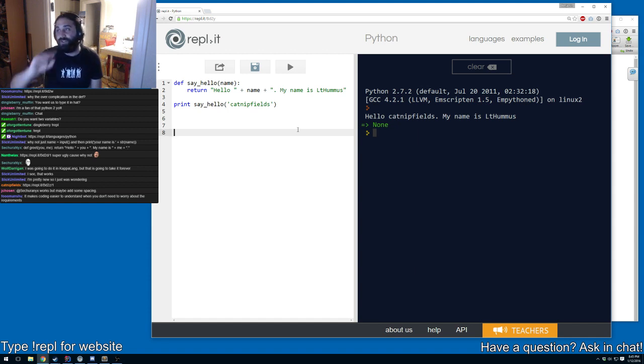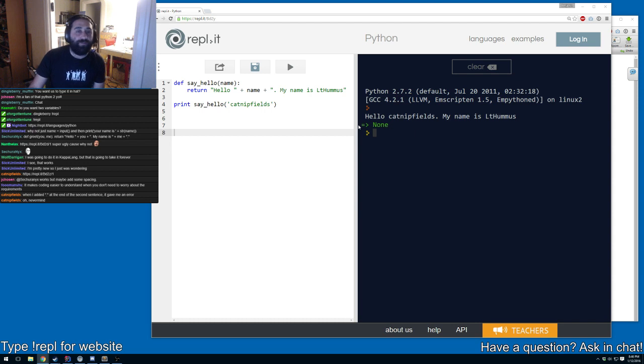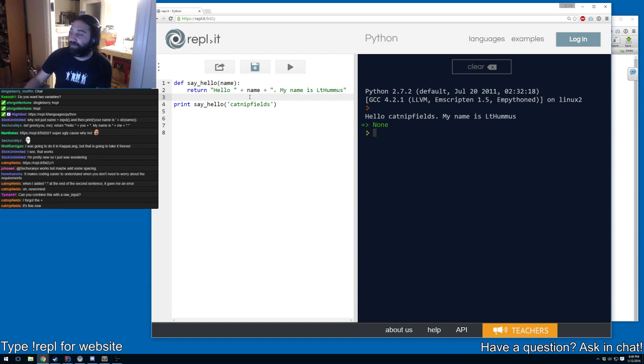Because now we're going to have functions that do a little bit more. Catnip Fields, where did you add the period? Did you add it inside or at the end? If you show me the code that you had an issue with. Okay. Oh, you figured it out? Okay, cool. Can you combine this with raw input? So, yes, you can. But once I get confirmation that there are no more questions from chat, I will talk about more complicated functions.